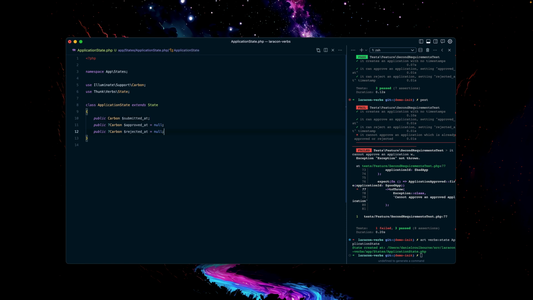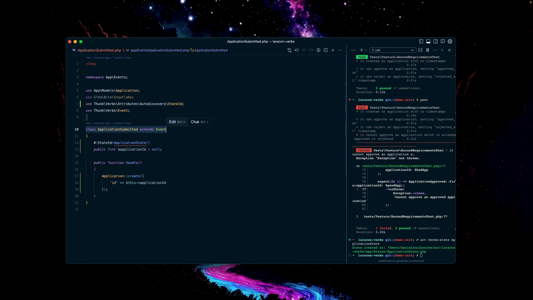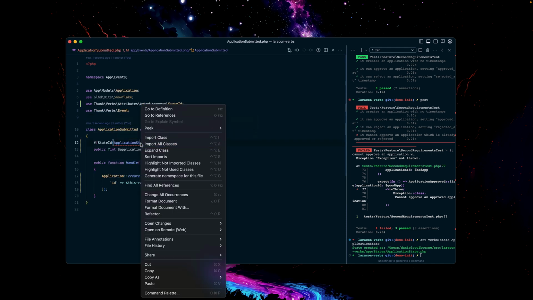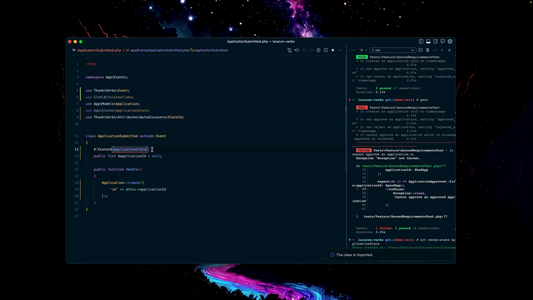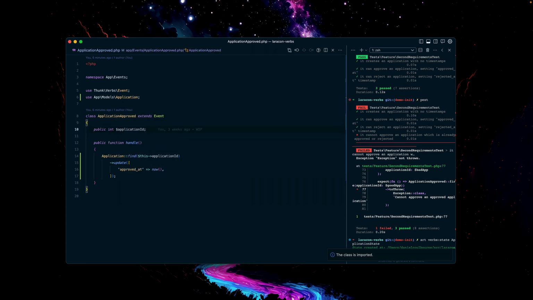We don't really need a submitted at. We only need approved at and rejected at, so we'll get rid of that. Basically all we're doing here in our application approved is saying that this event applies to an application state. But this particular event isn't going to mutate the state. What is going to mutate the state is an application approved event, right?